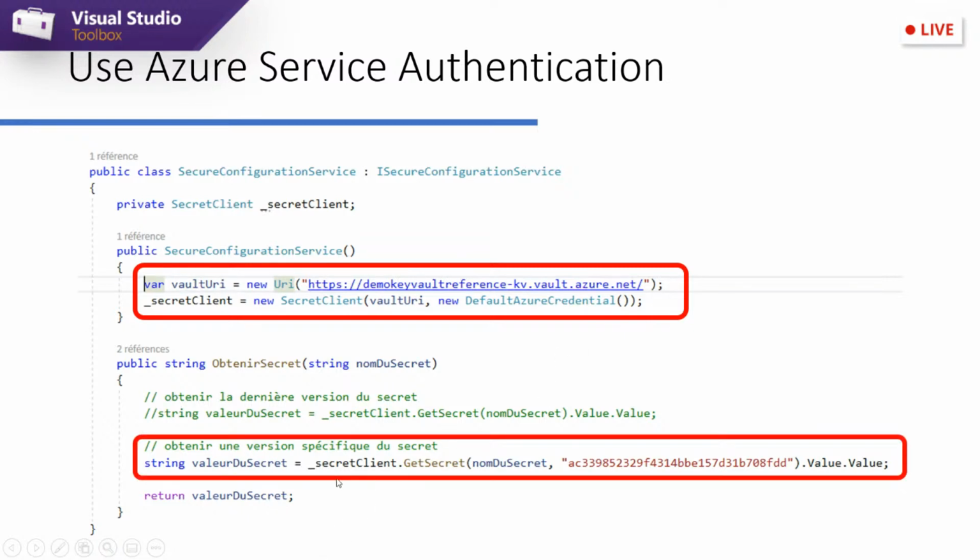Then I simply use this proxy class to go grab a secret. I'm passing the name here as a parameter. You remember we named our secret SuperSecretMessage, so I can pass it here. And here I can specify a specific version if I need it. Or there is another version of that method that only takes the name of the secret, and if you do this, well, the latest version of the secret will be picked.